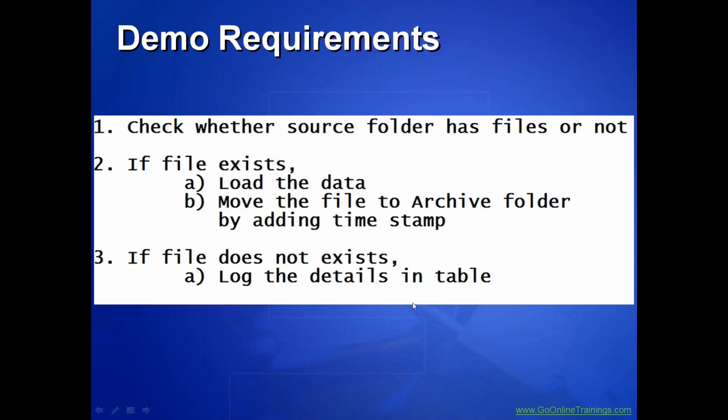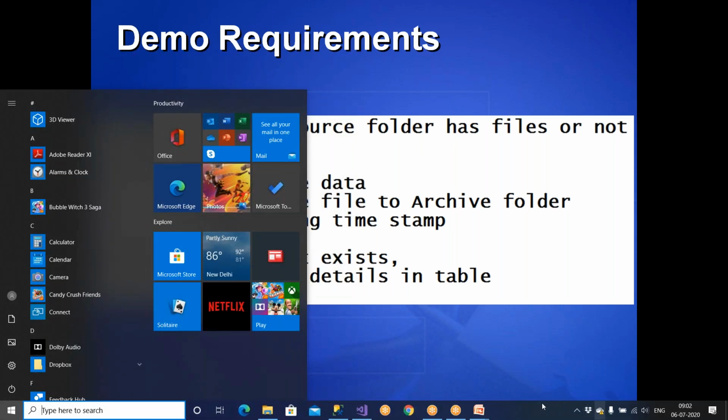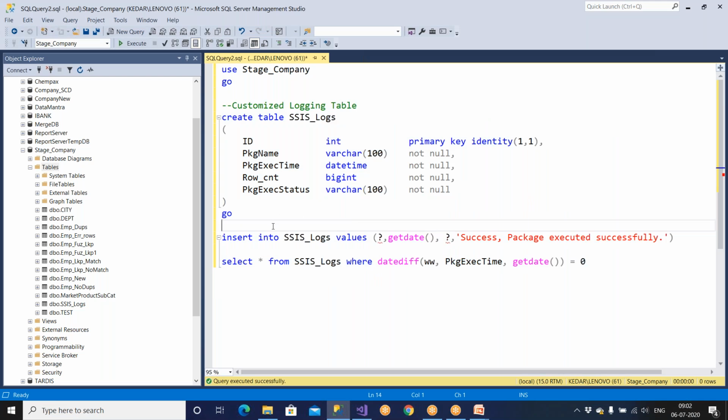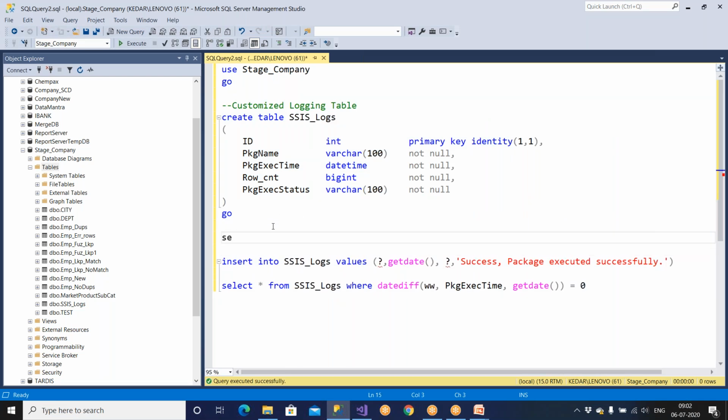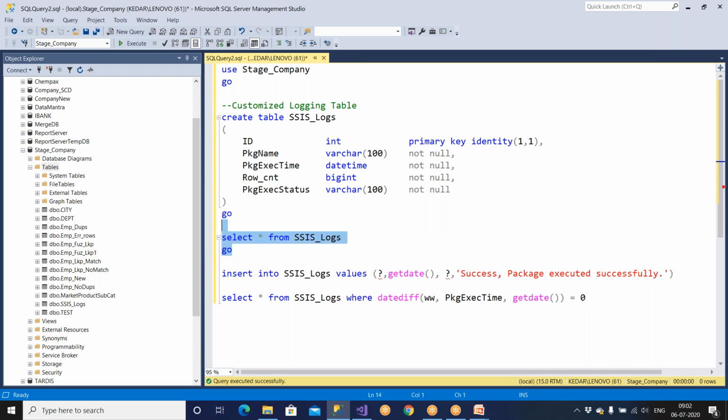Here I'm not implementing ready-made logging, but ready-made logging you implement. Plus, if they need customized logging, you can do it like this. If the file exists, then load the data and move the file into the archive folder by adding a timestamp. If the file does not exist, log the details into a table. So remember, I created one table here. Now this is my own table. This table doesn't have any data, but it got created, right?